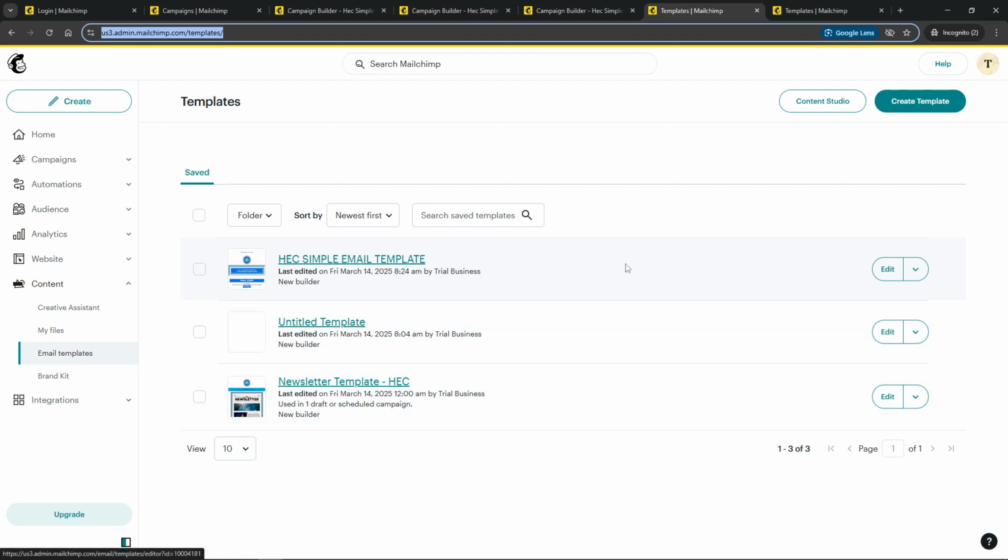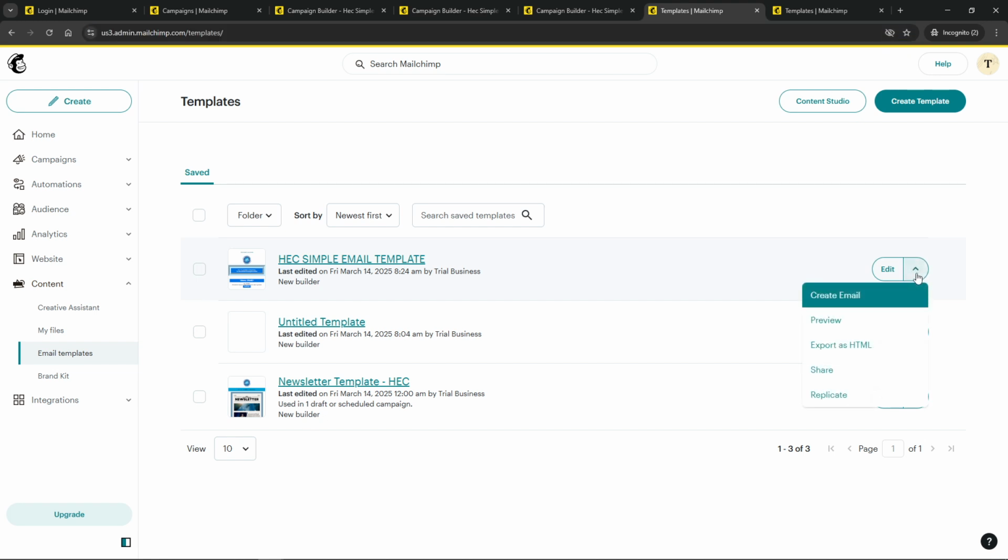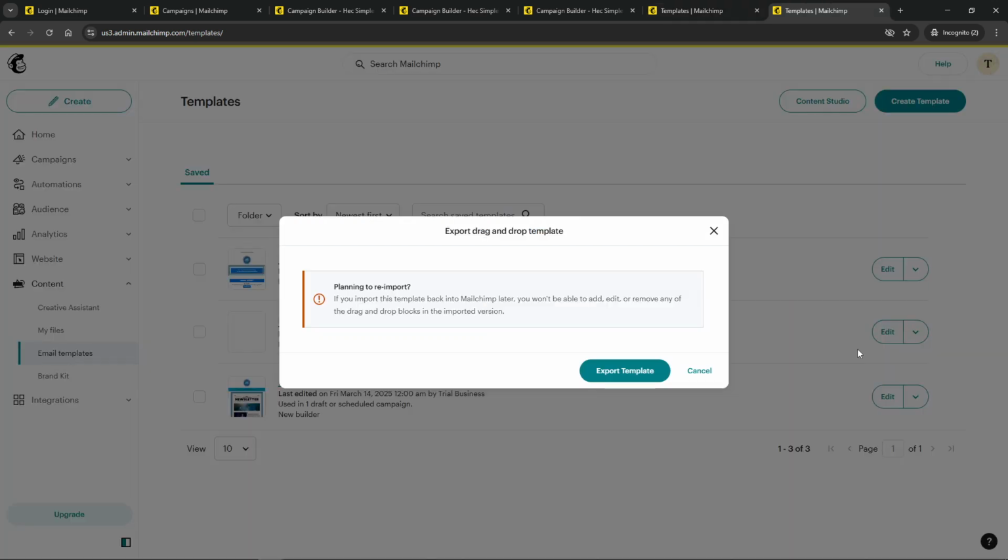Once you locate the template, look to the right side where you'll see a drop-down menu next to the Edit button. Click this drop-down and you'll be presented with a list of actions you can take on the template. Select Export as HTML, which will begin the process of converting your Mailchimp email into an HTML file.